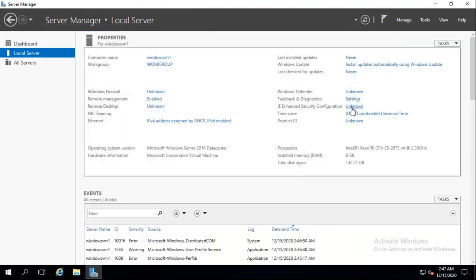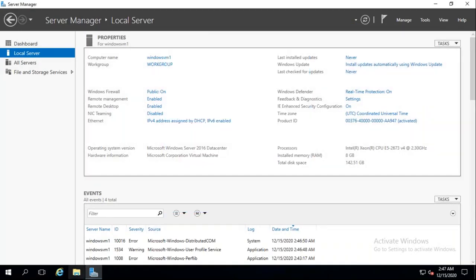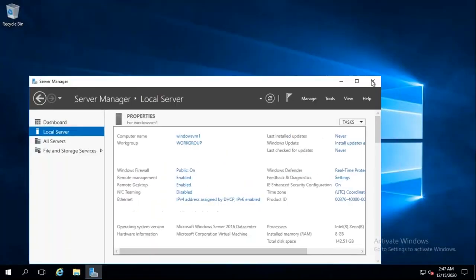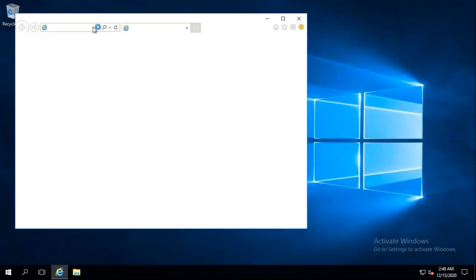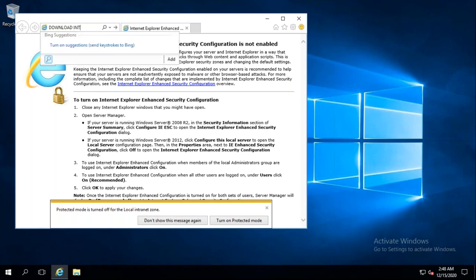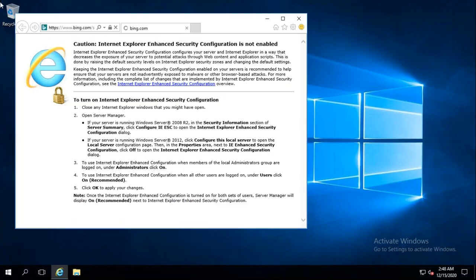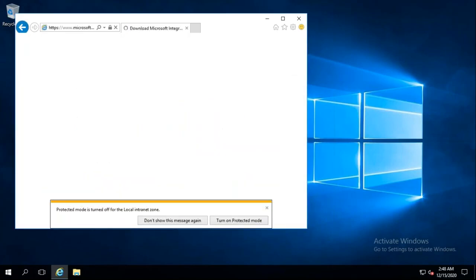Local servers. Click on IE enhanced security configuration. You can turn off. Close this one. This is not required for us. Just click on this Internet Explorer. Search for download integration runtime. Click on download Microsoft integration runtime with officials.